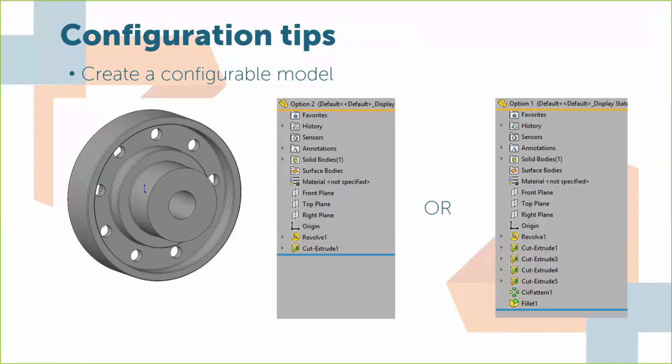But if you want ultimate flexibility for configurations, your parts will have more features, and you may break something into multiple sketches, multiple features, multiple fillets, multiple patterns, so on and so forth.